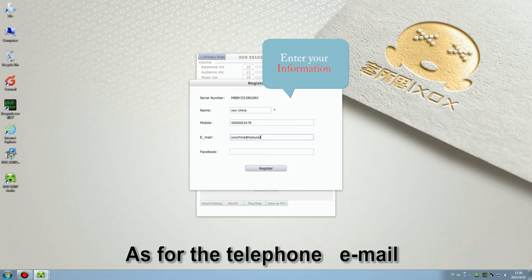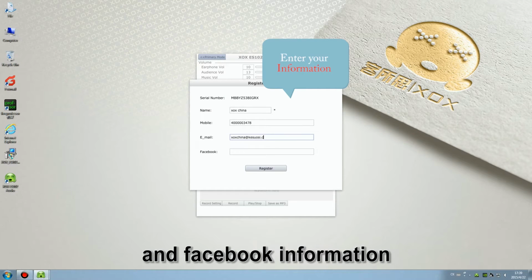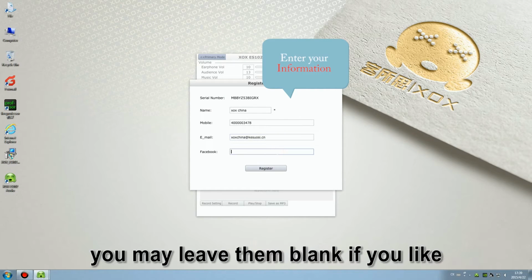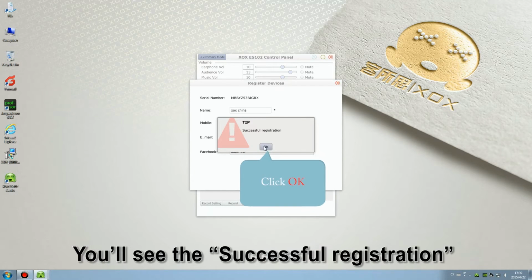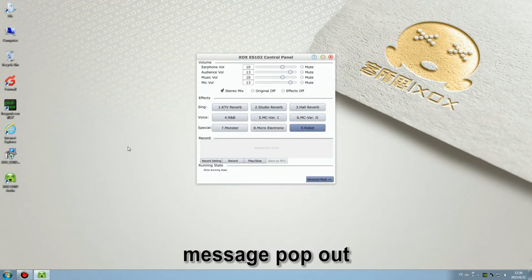As for the telephone, email, and Facebook information, you may leave them blank if you like. Click Register after your completion. You see the successful registration message pop out.